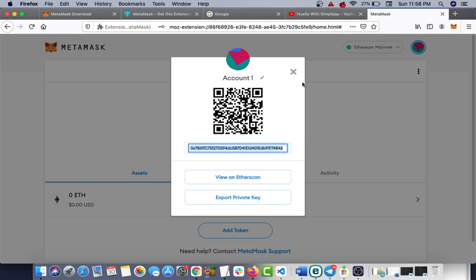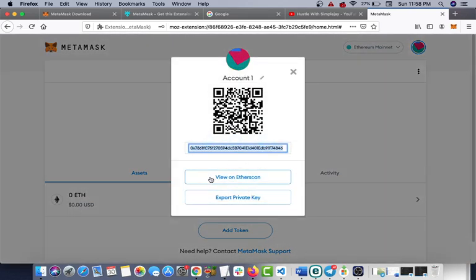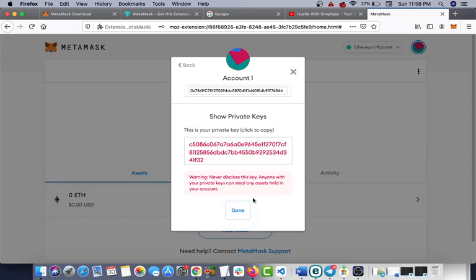For the second one, the fastest way to go to that place is once you click on this, like this now. This is account 1. Click on account 1. If you click on account details, and click on export private key, it asks you for your password. You put it there. All right, once you put it there, click on confirm. It shows you your private key. You can see this is the private key.